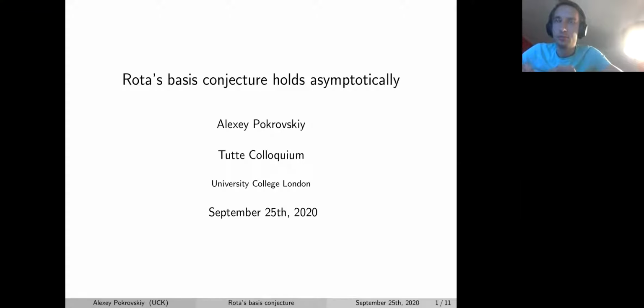Today we're very happy to have Alexey Pokrovskiy, who joins us from the mathematics department at University College London, where he recently moved. Alexey's research interests span a wide range of discrete math and combinatorics. And today he'll tell us about Rota's basis conjecture and how it holds asymptotically. Alexey. Thank you, David, and thank you very much for the invitation, all of you, for coming here.